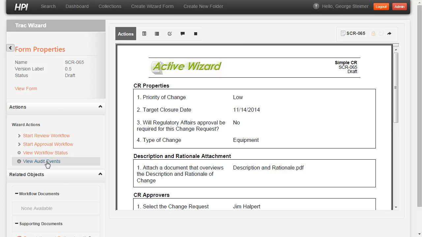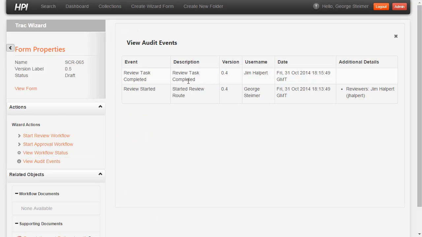I can also see some audit events that have happened on this form. I can see here that the review was started by my user and the date where Jim completed his review task.